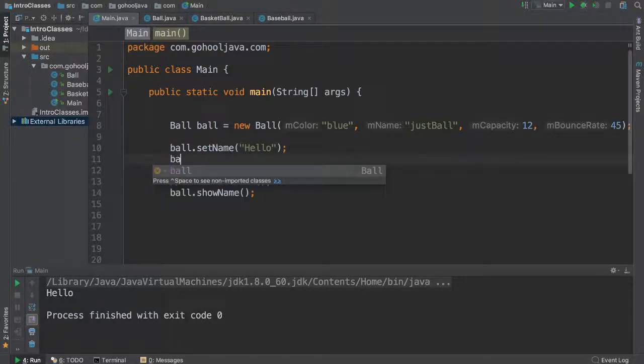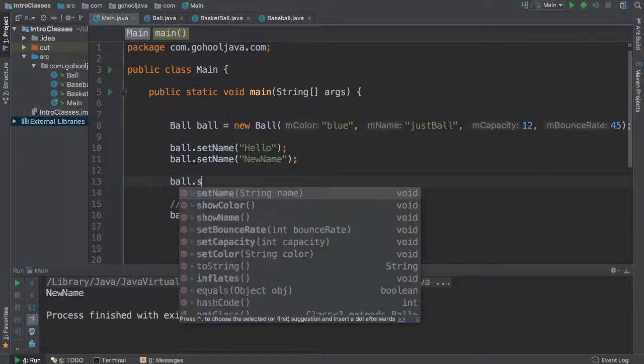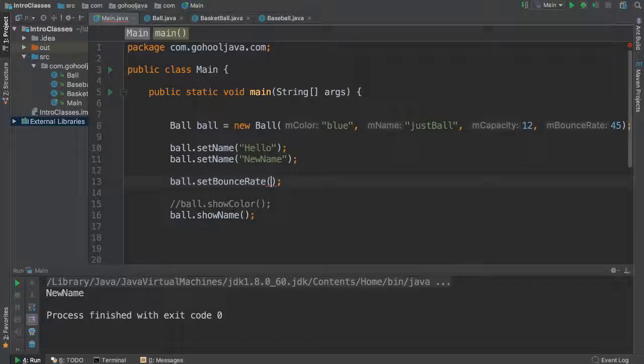If we go ahead and say ball dot set name again, new name, if you save, what do you think is going to happen? New name. So we are dynamically changing the name of our ball object. That is powerful, because now we can go and change each particular property separately. Right? Now, check this out. We can go and say ball dot set bounce rate to 123. We said here bounce rate was 45.